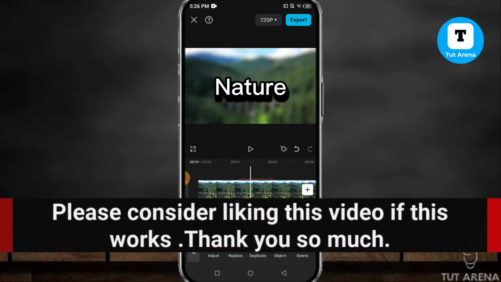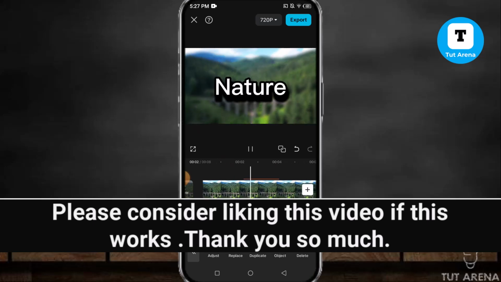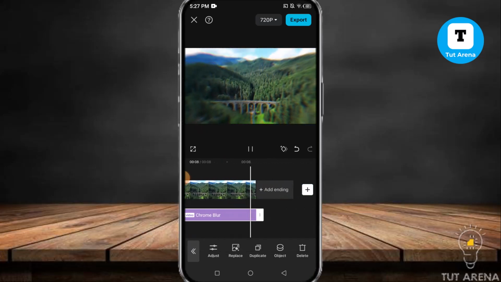Now let's customize it. So this is how you guys can use blur effects in your video by using CapCut app. See how easy it is?